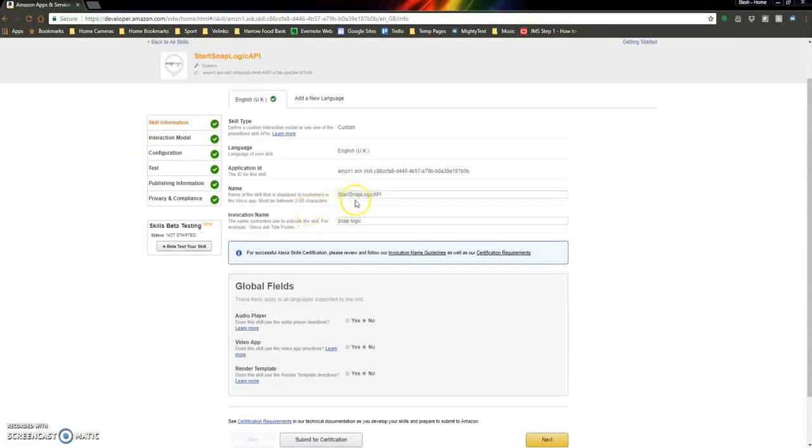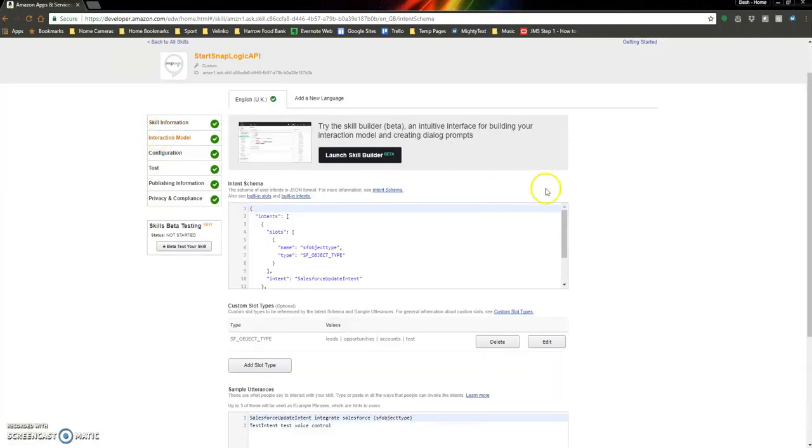So the first thing you have to do is actually put the name of the skill here and then the invocation name. Now this is important. When you invoke the skill, when you talk to the Echo Dot, you'll have to say a phrase which takes you into your particular skill. And in this case I use the term SnapLogic.